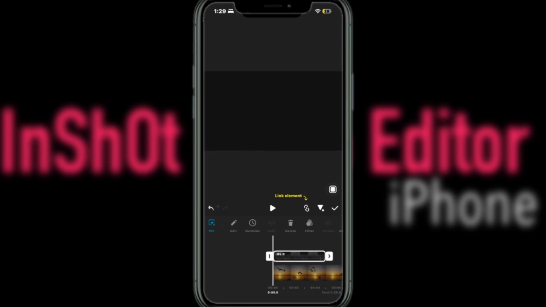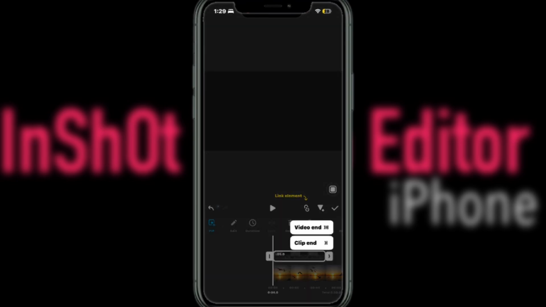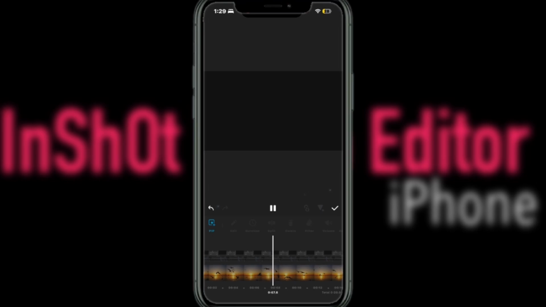Tap on the end of the photo and make sure you choose video end or clip end. I've got one clip in this project, so I can use either. Choose clip end. Play through your video clip to make sure that the photo is on screen for the entire duration or length of the video.